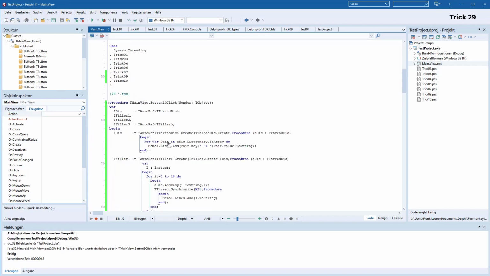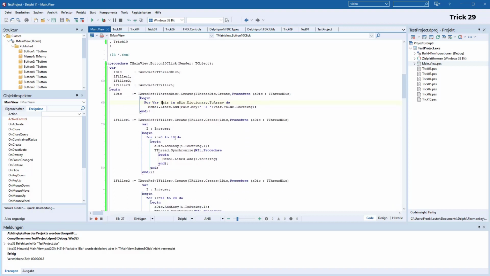But that brings us to trick 11, and here we combine a few things. So how do we rebuild that? First, we use the interface variant for the dictionary. Create this, and before the dictionary is released, we output again all values into the memo field. Then we create a filler. We'll see what the filler looks like in a moment.